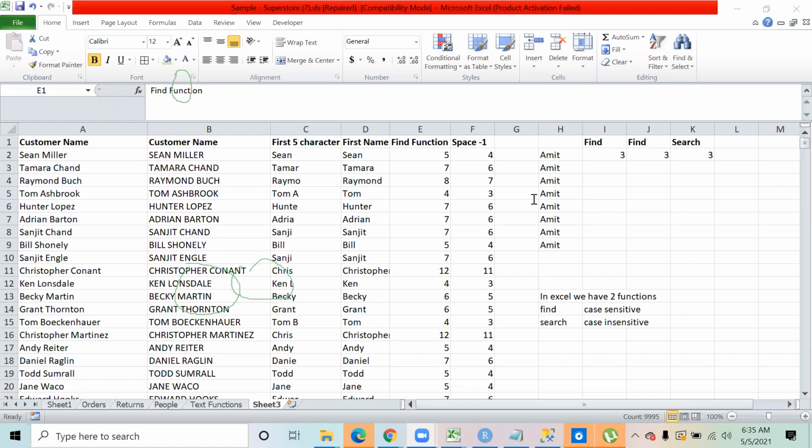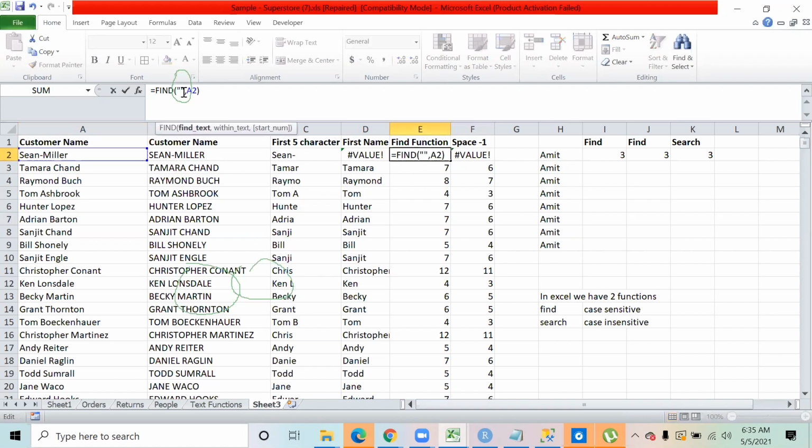Yeah, I have a question. If the customer name includes any special character other than a space, can I use that in the FIND function, like a hyphen or the pipe symbol? You can do that. Suppose the names were like this, Sean-Miller. Now if you want to find, in the FIND function you can use the hyphen also. It will find that. Now you see it gives me Sean. This is what you were asking, right? If instead of a space you have some other character, you can do that, so it will work. Okay.